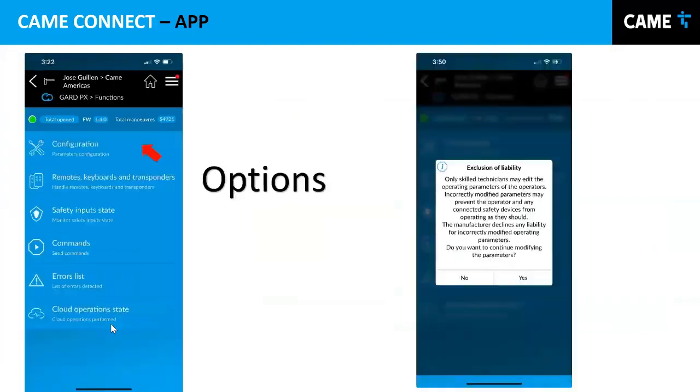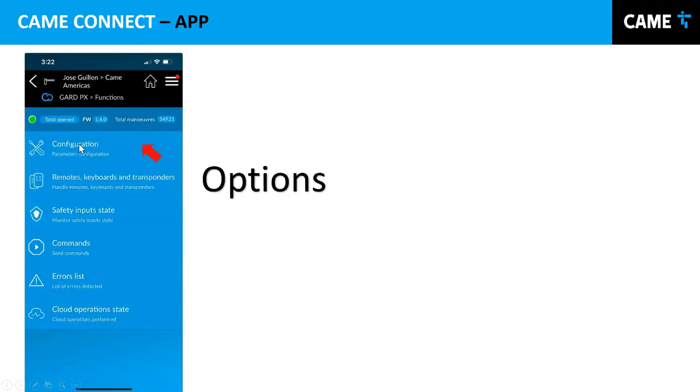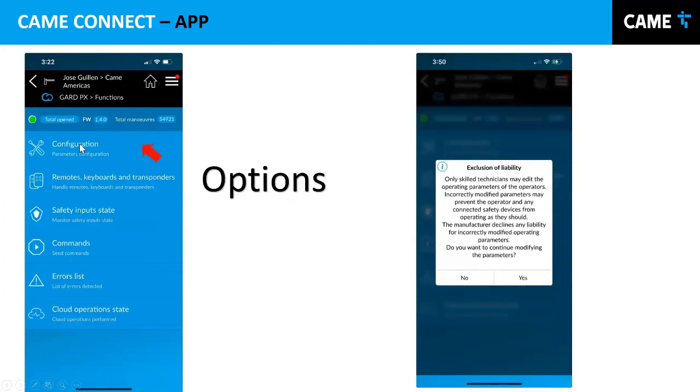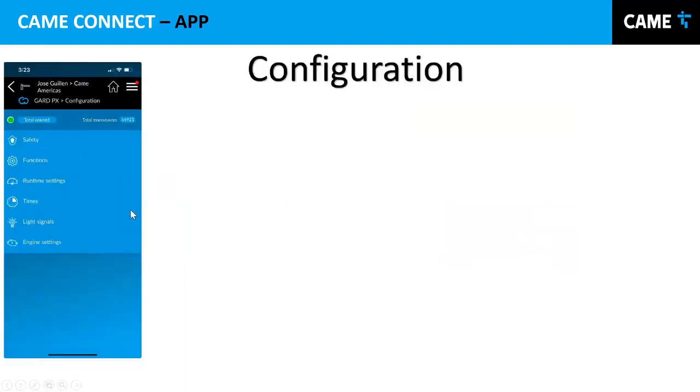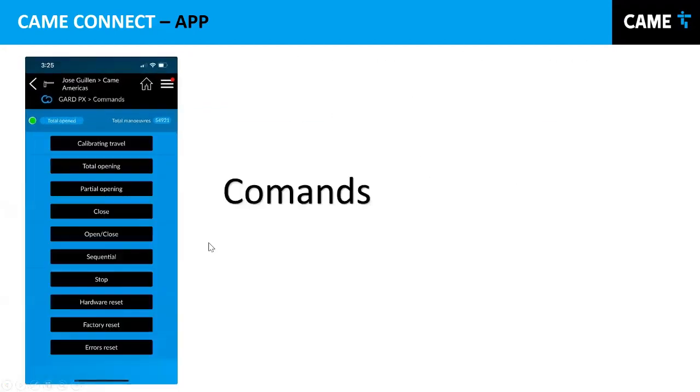There's an option, the guided procedure, that I was mentioning to you guys before, with which you can do a quick configuration of the system. Or you can do it manually, or even better, if you've done a backup, you can just reinstall the backup that you have, and you don't have to do any configuration. The only configuration left to do will be the calibration travel. So from here, you can do a total open, partial open, close. I mean, different options over here.